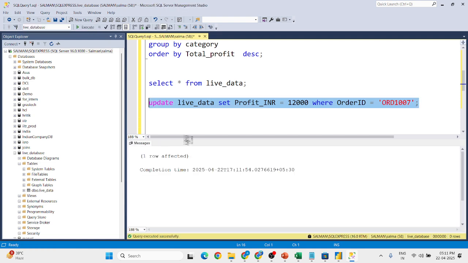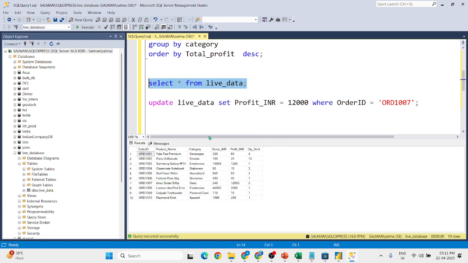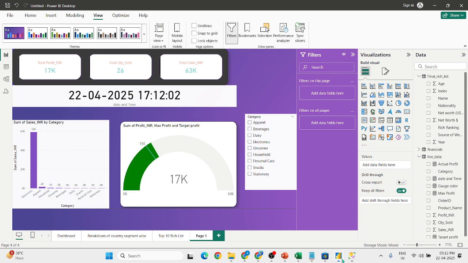Let me just run this, and because that data is live connected to Power BI, if I run this you can check, we have the 12,000 updated value. But what about the Power BI dashboard? You can check we have achieved the total profit of 17k, because we have added a 12k value. And that gauge color converted to green, yes or no? And you can check the live date and time as well.